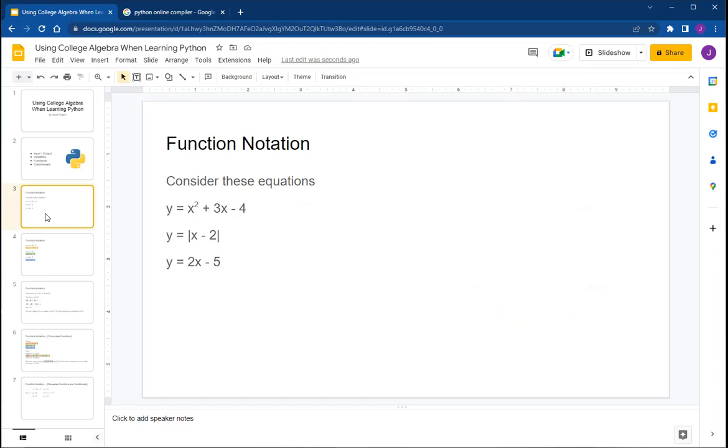You might have seen some equations like the quadratic equation y equals x squared plus 3x minus 4. Then there's another one that is an absolute value, y equals |x minus 2|. And then we have a linear equation, y equals 2x minus 5, because there's an understood 1 as the exponent of x. If the exponent is a 2, that's a quadratic. If it's a 1, that's going to be linear.